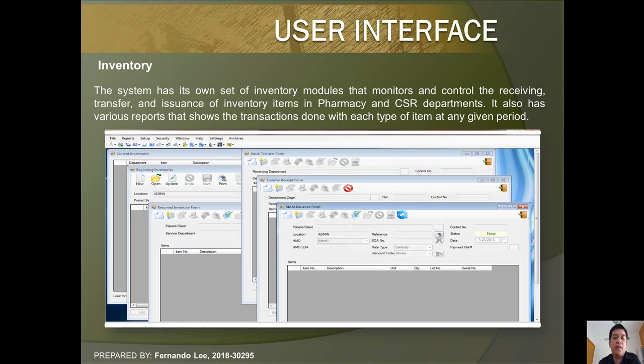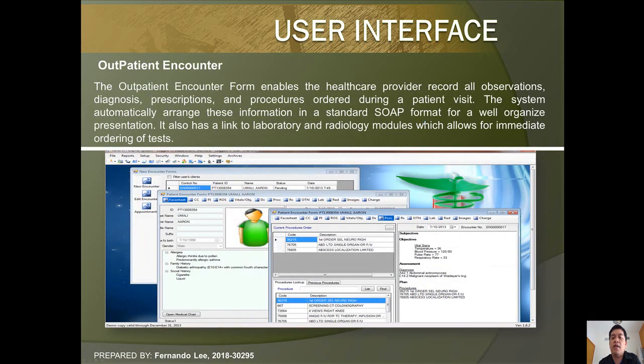And then we have here the inventory. The inventory is the system's own set of inventory modules that monitors and controls the receiving, transfer, and issuance of inventory items in pharmacy and CSR departments, or the clinical services request departments. It also has various reports that show the transactions done, by type of item, in any given period. So basically these are the screens for the inventory related modules.